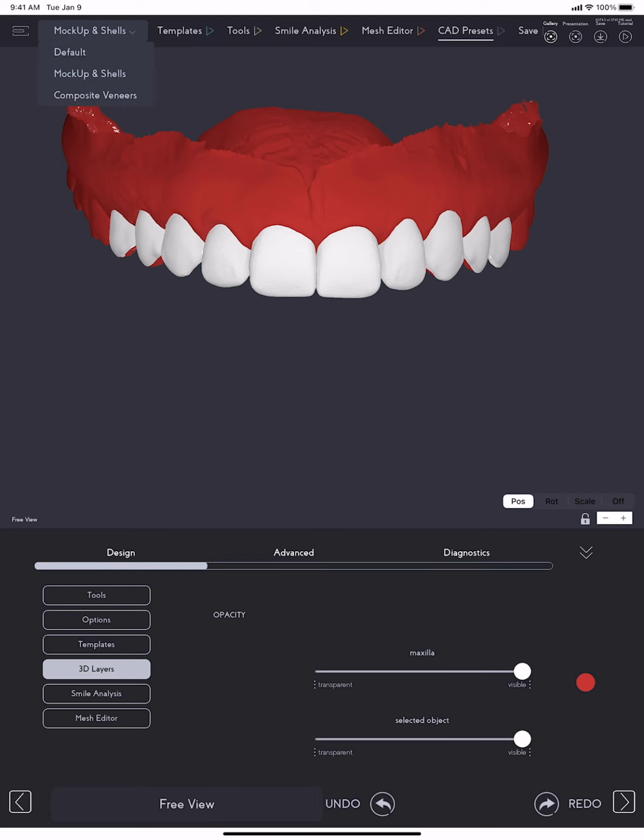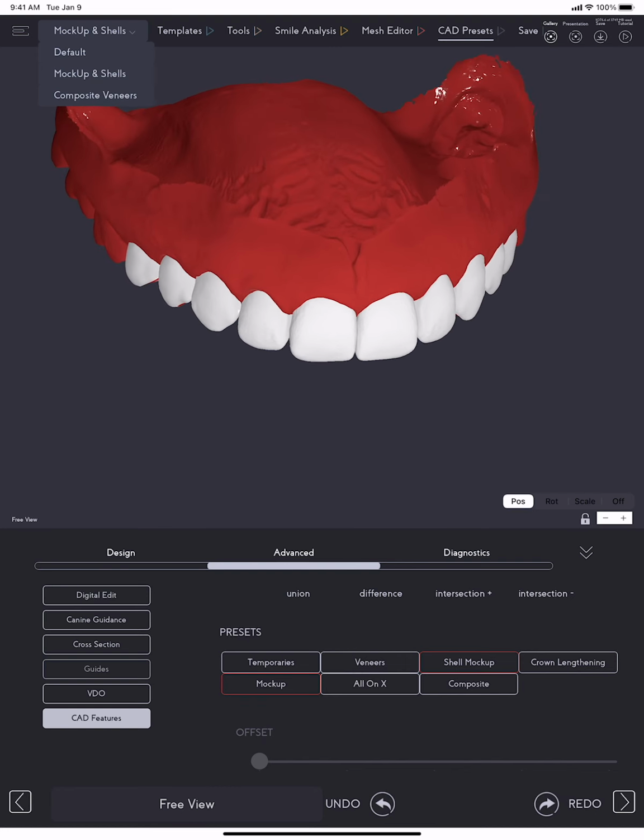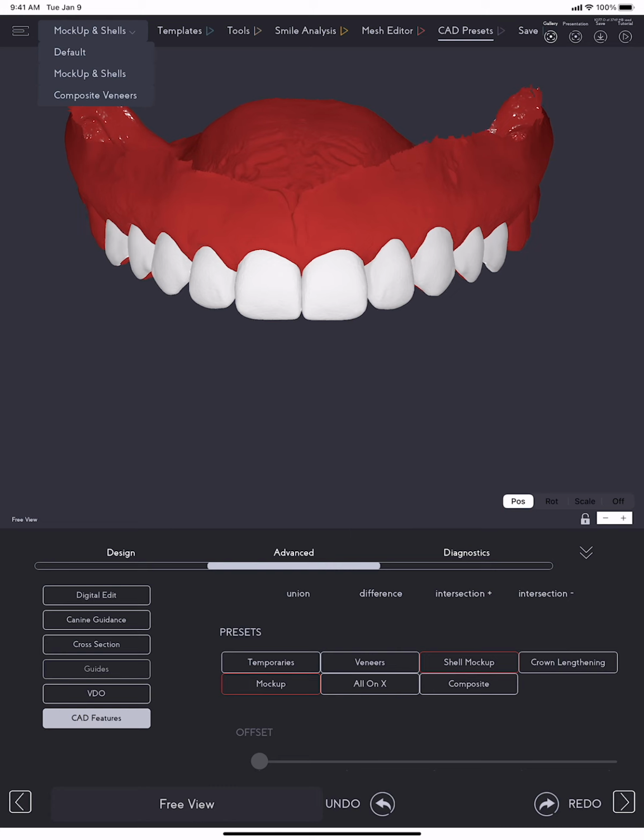If you select the composite veneers, it's gonna be the same workflow, but in the section CAD presets, the composite veneers are gonna be selected. When you click export, you are gonna get two files, one with the full design and one with a design with a gap, right? One gap design.